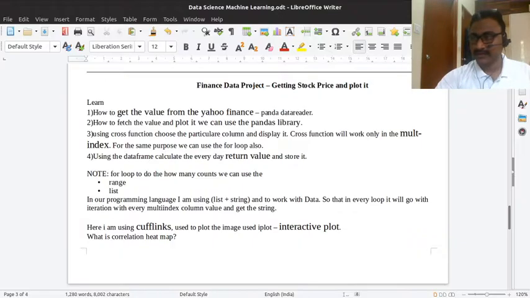Before that, let me explain the documents I have prepared. The first point, as I already mentioned, is that I am going to get the stock price information from Yahoo Finance, and for that we need to specially install the Pandas data reader library. Once I have fetched this information, I have to store it in a specific variable. Then I have to plot it using the Pandas library.